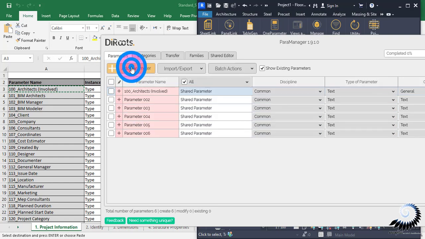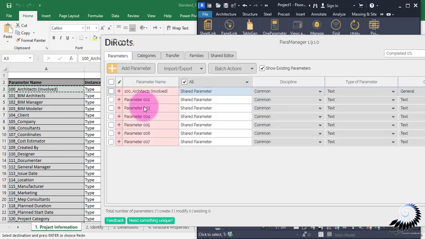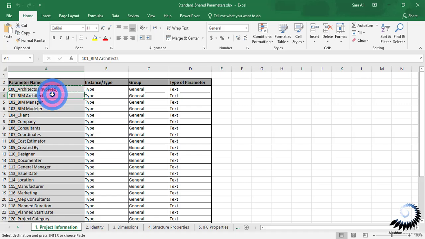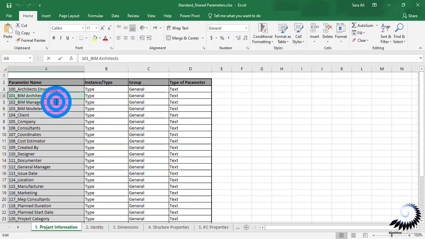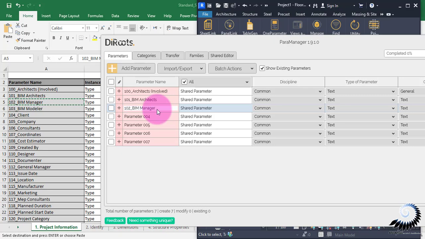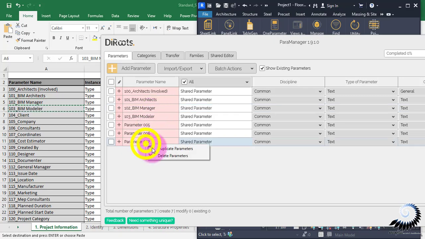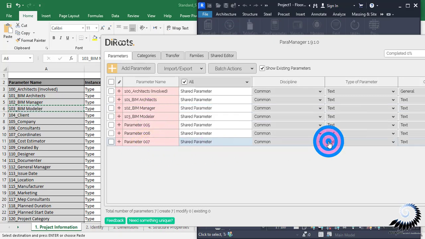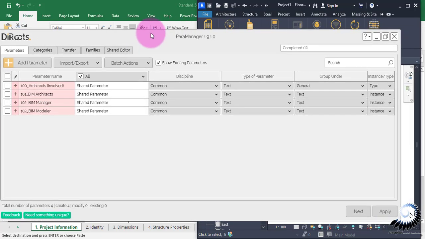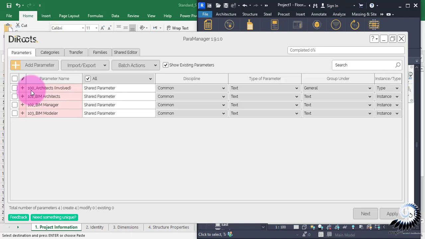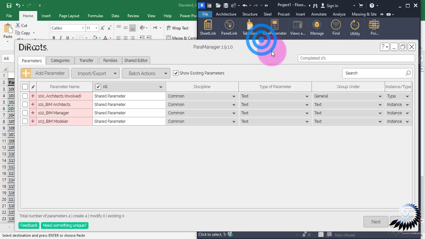You can add as many parameters as you want, and each time you copy the name and go on. If you do not need any parameters, just delete them. We have now 4 parameters: 100, 101, 102, 103. They should be text and should be all type.